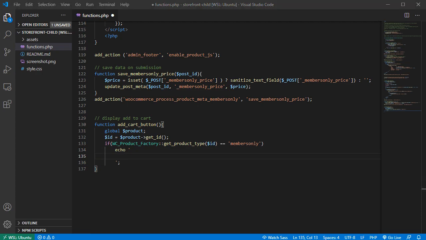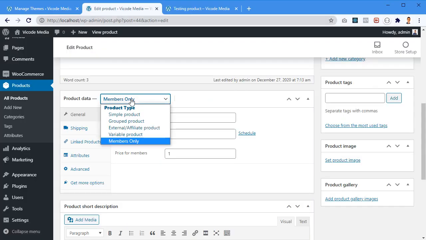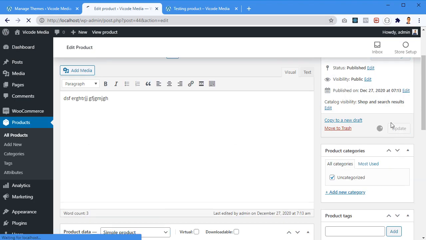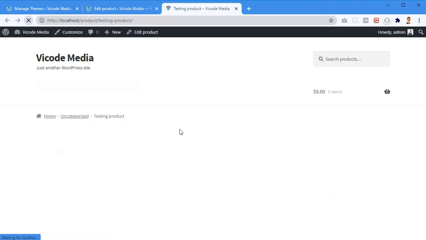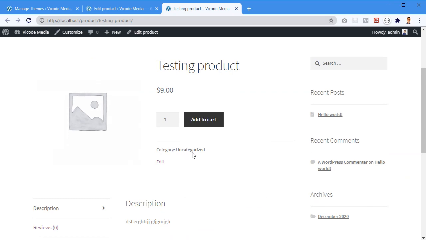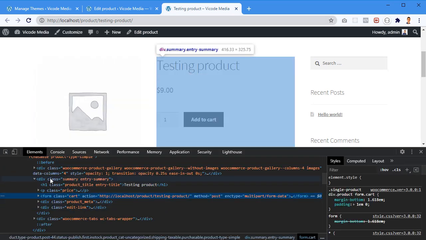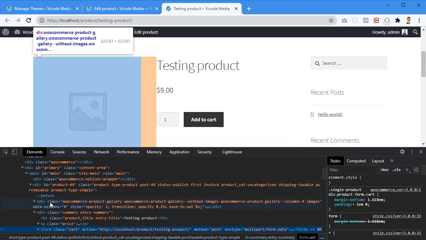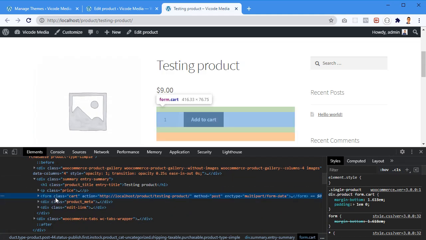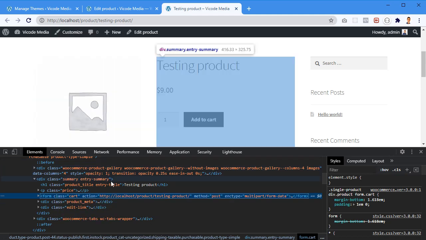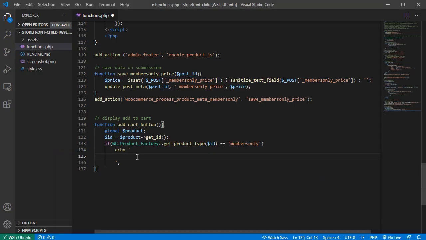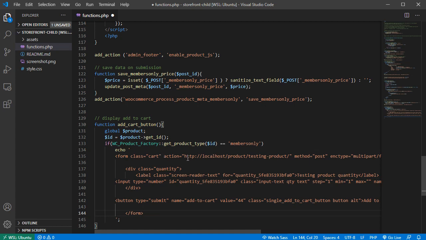So what I'm going to do here is make it a simple product. I'll update it. I'm going to go back, I'll refresh, and I will inspect to see what's the HTML code for this stuff here. So if I'm looking carefully here, it's a form. So what I'm going to do is copy the HTML of this entire form and paste it here like this. And the form action, I'll remove the form action like this.